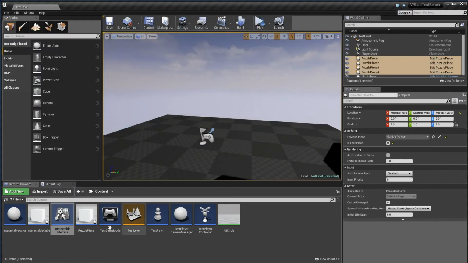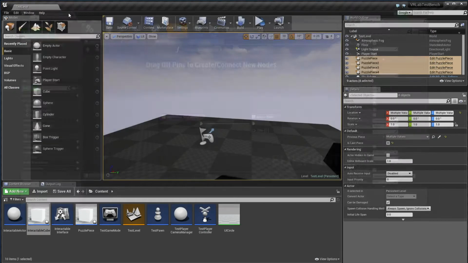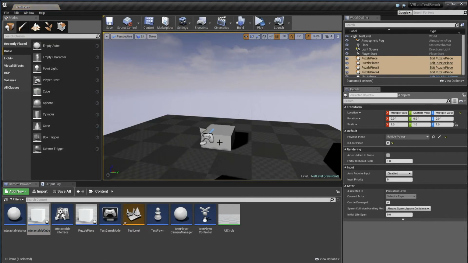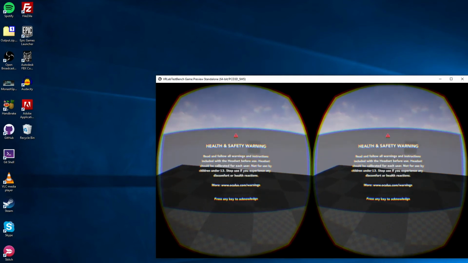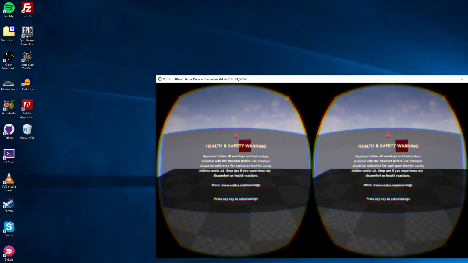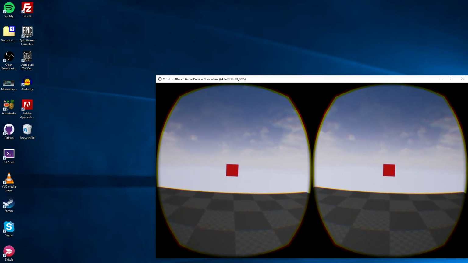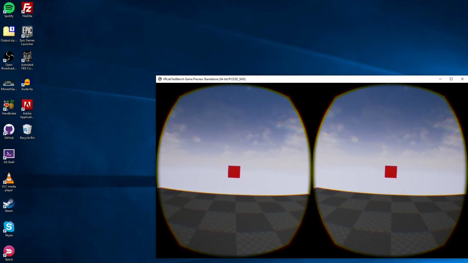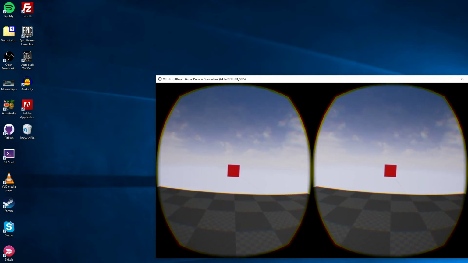And so what should happen is, in our interactable cube, we have said 3 seconds is the time that we look at the cube, and then it'll automatically activate. So if I place our cube here, move it up a little bit, grab my headset, hit play, I should get the normal hover, if I just get rid of the health and safety warning, and then after 3 seconds it should activate. 3 seconds, 1, 2, 3.